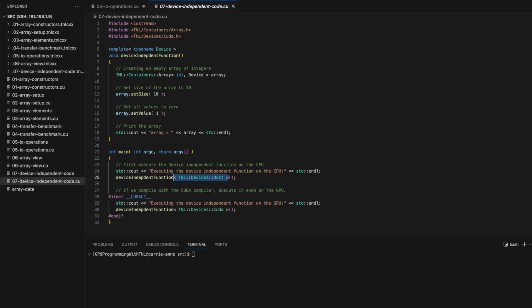If we set the parameter device to TNL devices CUDA, as we can see here, the array in the function will be allocated on the GPU, and also setting of the value of all elements to 1 will be done on the GPU. However, it does not mean that the whole device-independent function will be evaluated on the GPU.